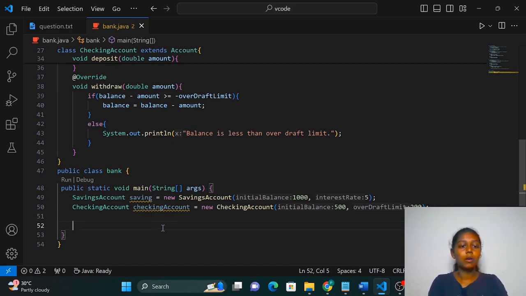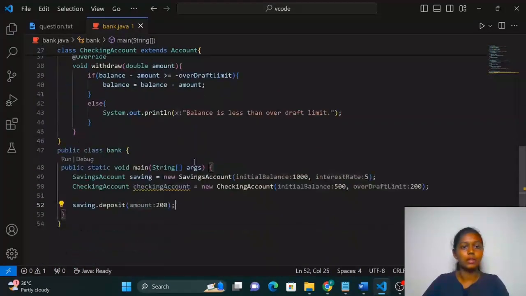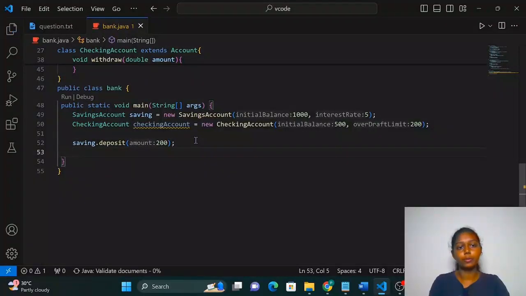I want to deposit some money into the savings account. So how will I do that? I will call the object of the savings account dot deposit. How much money would I want to deposit? Let me say I want to deposit 200 rupees. So I have called that. What else do we have to pass in the deposit? That's it, just the amount of money we want to deposit.